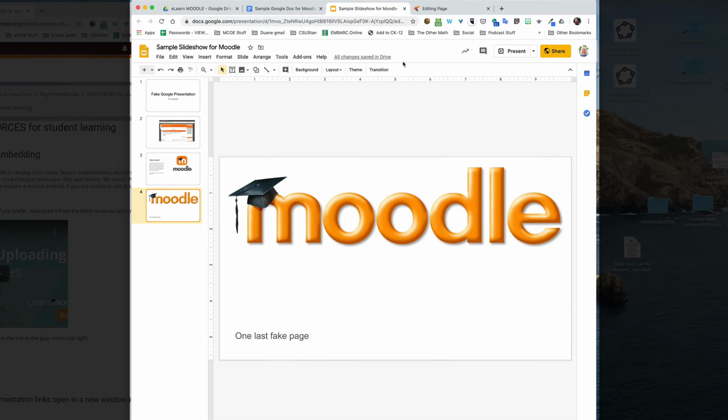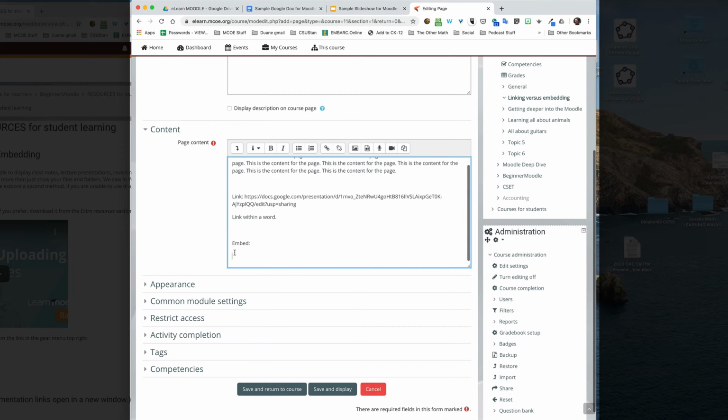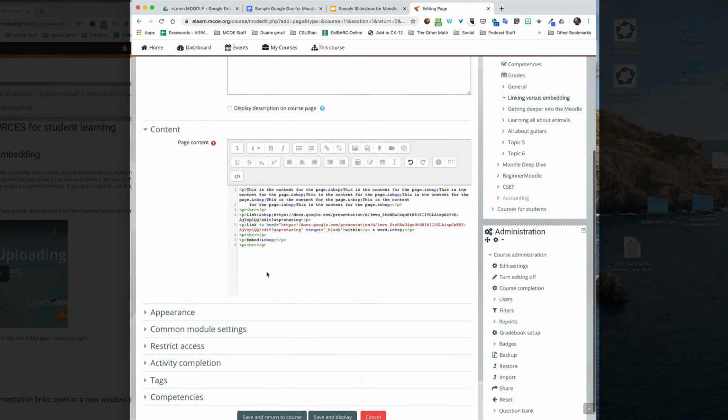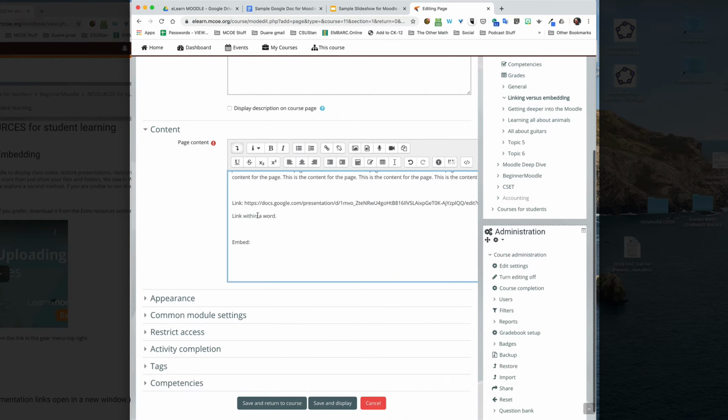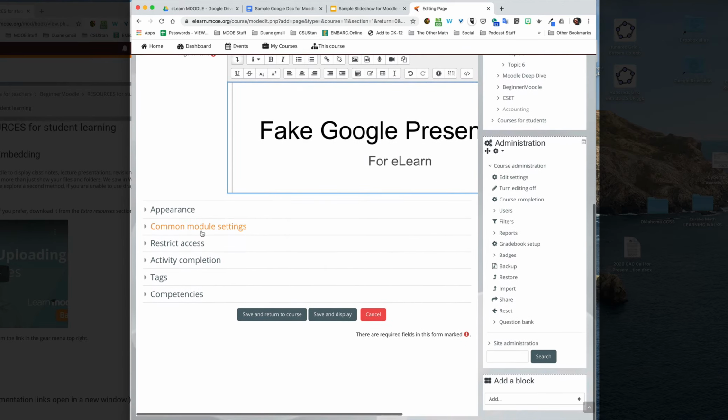I'm just going to get out of that and go back to my Moodle page. And I want the slide deck to be embedded right here. So what I'm going to do is I'm going to do the down arrow. And I'm going to click on the HTML. And much like the YouTube videos in a different video, I'm just at the end, I'm going to paste in that iframe code and I can turn off HTML mode and bam, look at that. It's going to show up nice and neat.